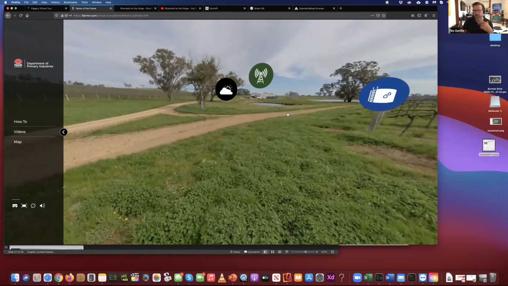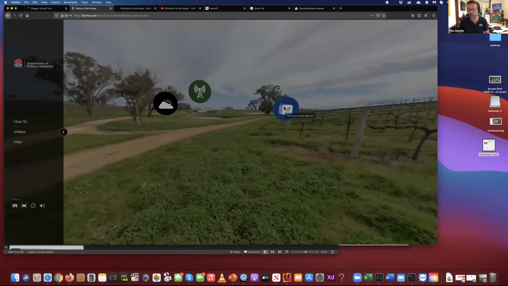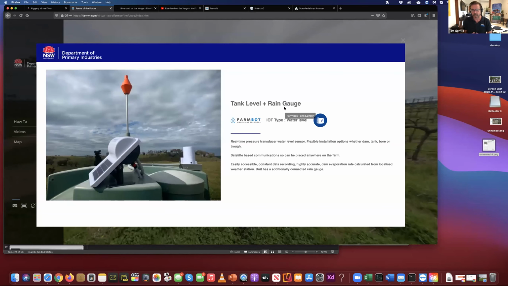You can click on those, and that'll bring up the information of that particular sensor. We actually did this for the DPI for their demo farms, and we're doing this for the PERSA demo farms as well. So we'll be creating a virtual tour down at Loxton and at all the other properties. Really, this is a communication tool.